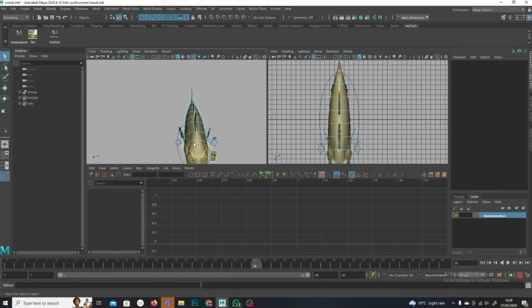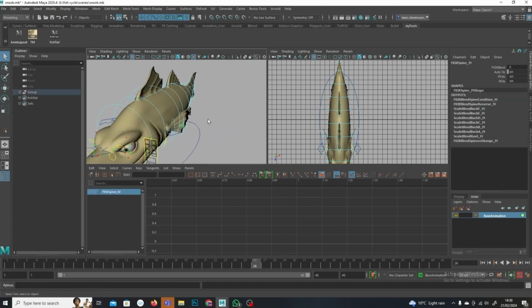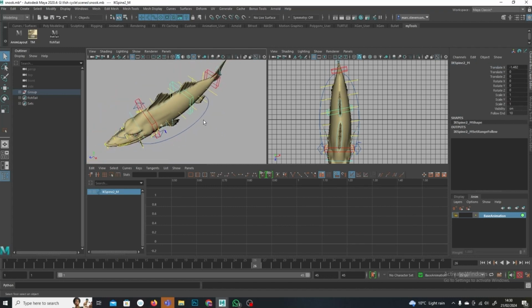I'm going to try and do a fish cycle. This is the fish. You can download this thing. It's called Snook or something. It has IK controls too, which I was going to use, but then I looked at them and I think it's spline IK.